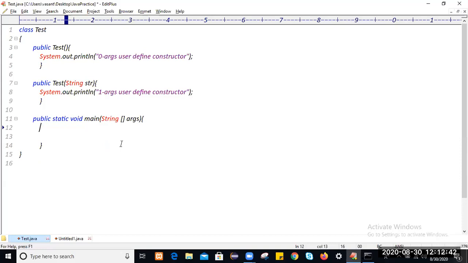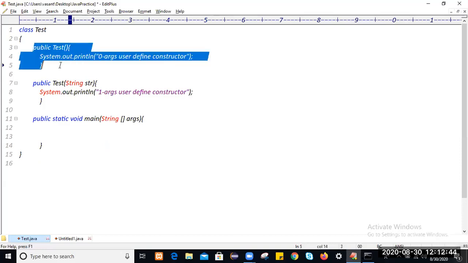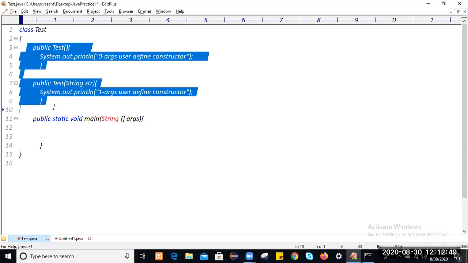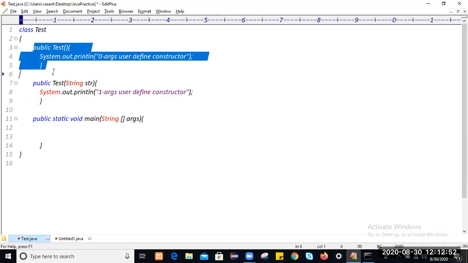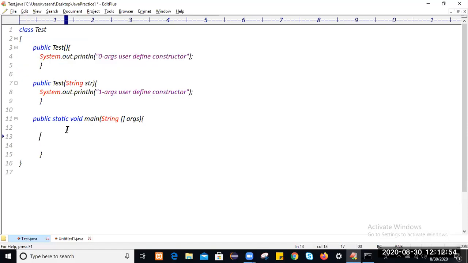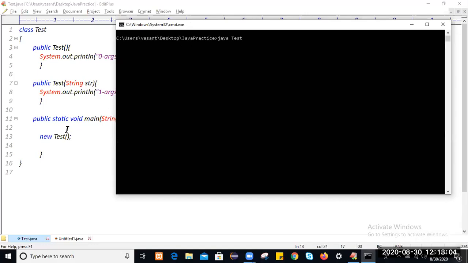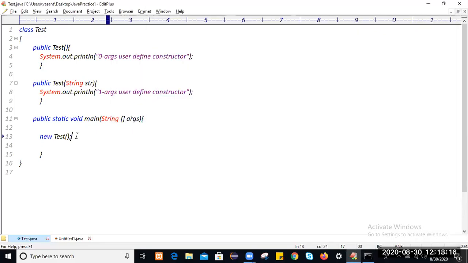So if you want to execute this zero-argument constructor and this one-arg constructor, this is called constructor declaration. But constructor execution depends on object creation. Let's suppose you're creating only one object. Which constructor will get executed here? Only the zero-arg user defined constructor will get executed. Observe carefully.